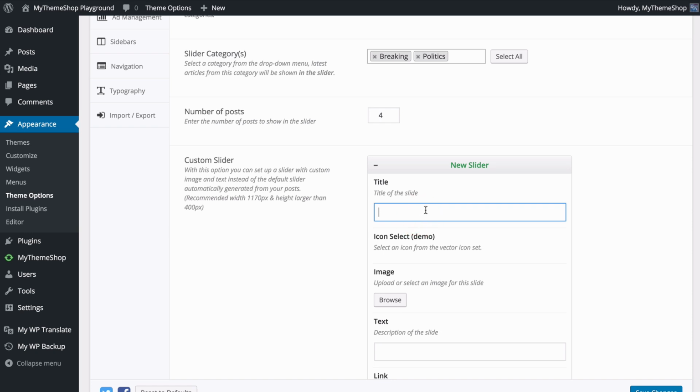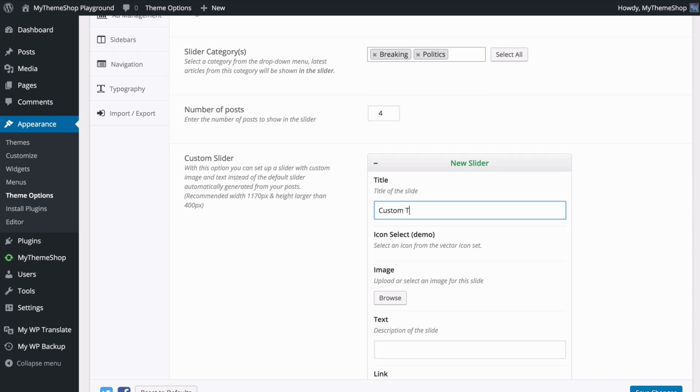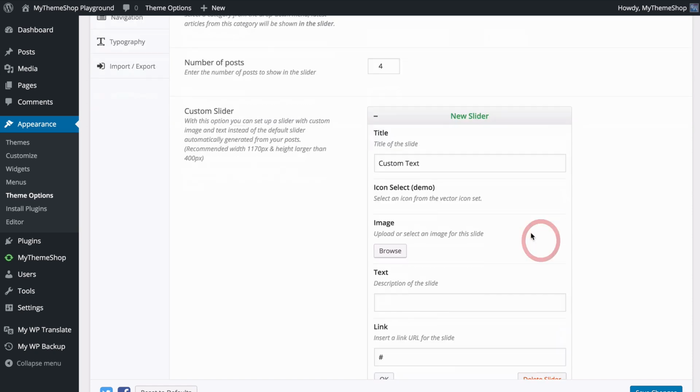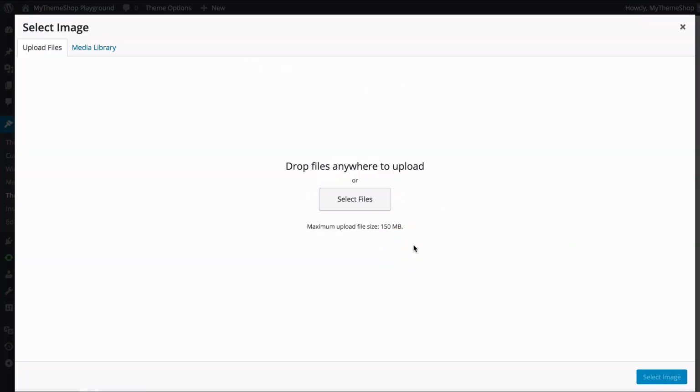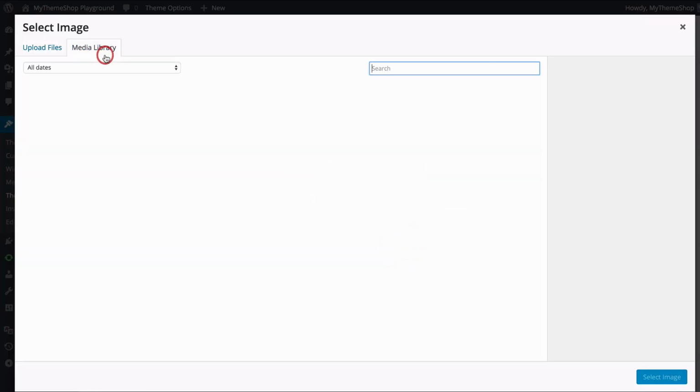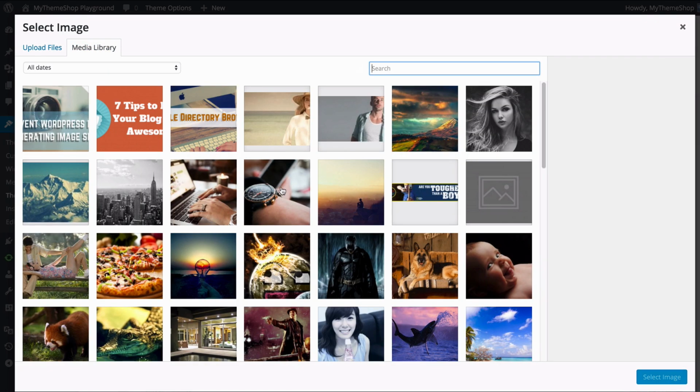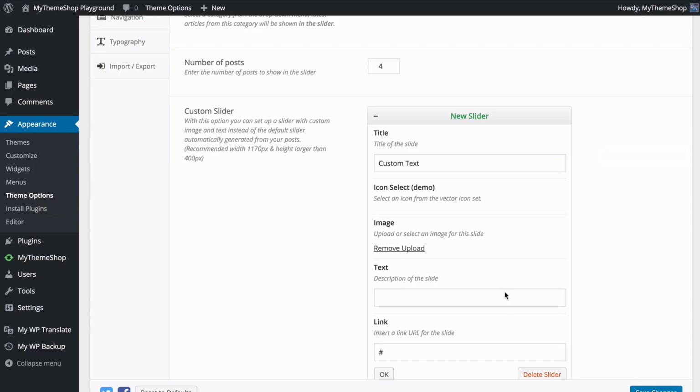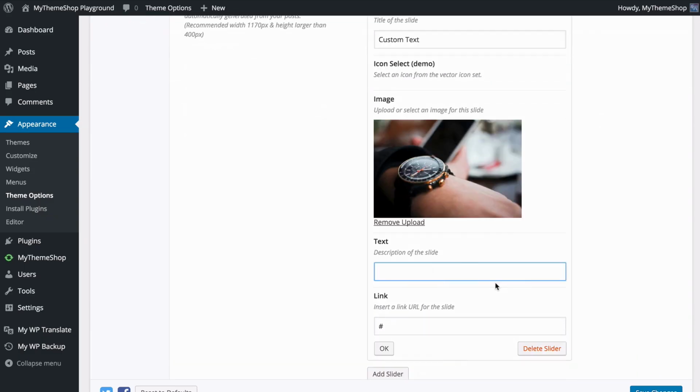You can add the title to your slide. So I'm just going to add custom text. You can add an icon if that's appropriate. Select an image for the slide. You can either upload one or select one from your media library, as I'm going to do here. Just press select image. Add a description of the slide. And then insert a link if you would like. This might be a great way of showcasing different areas of your site.